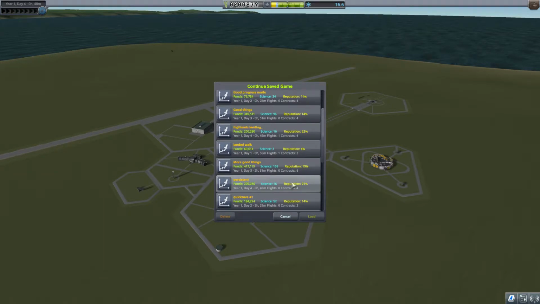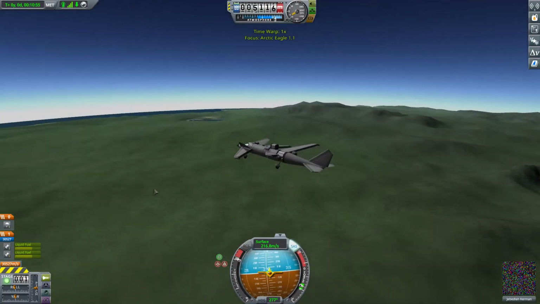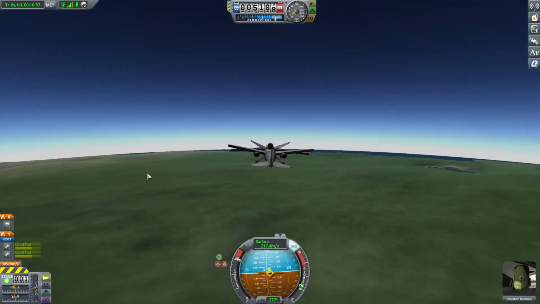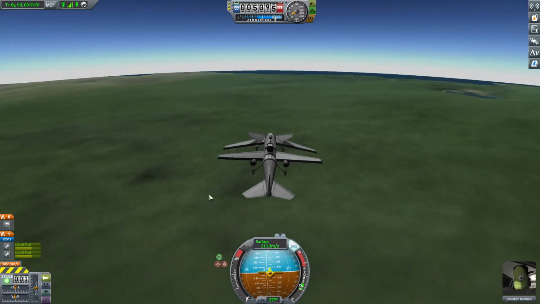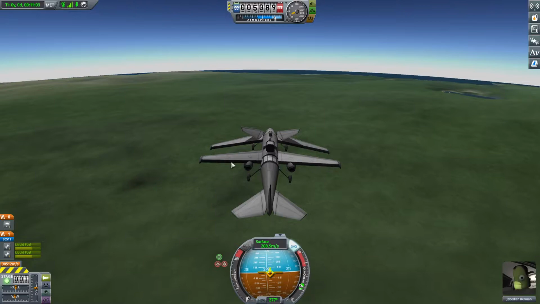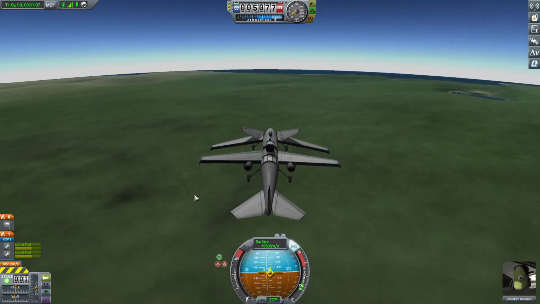Where did we actually... Oh yeah, Highlands Landing. Okay. We're trying to do something. That almost worked. Oh no. We completely forgot about our ability to use parachutes. Just completely forgot.